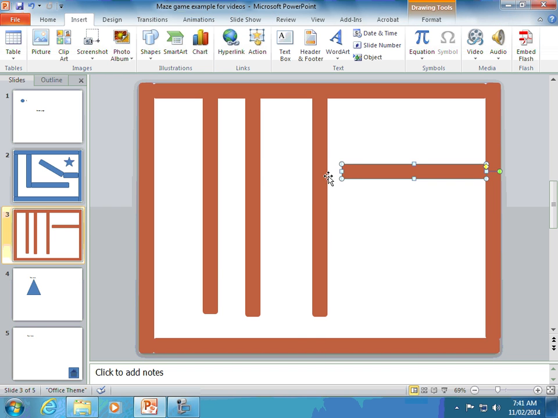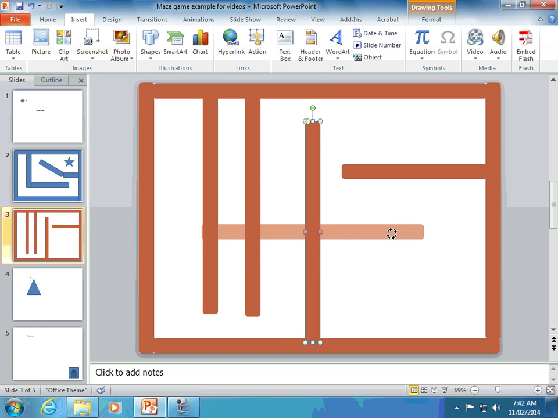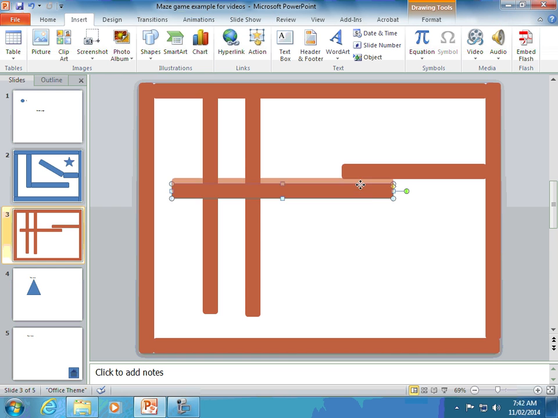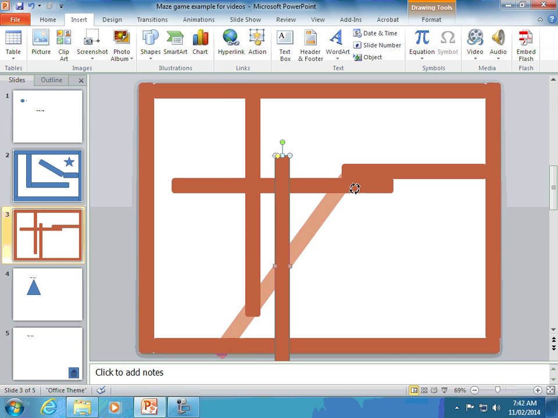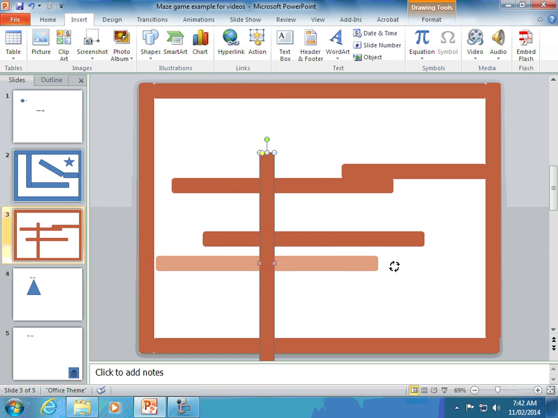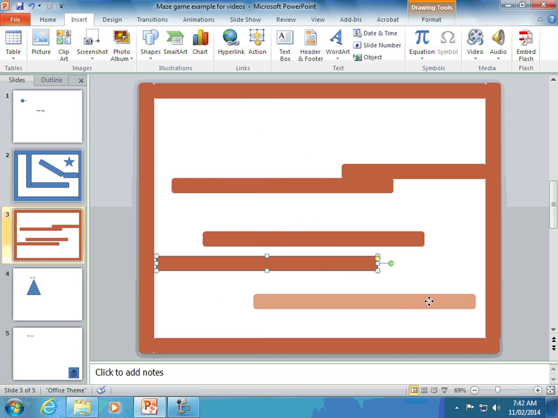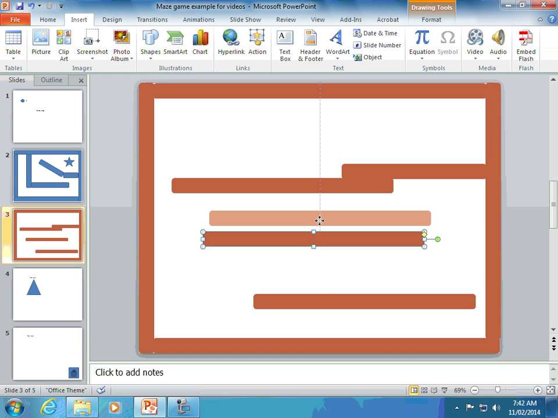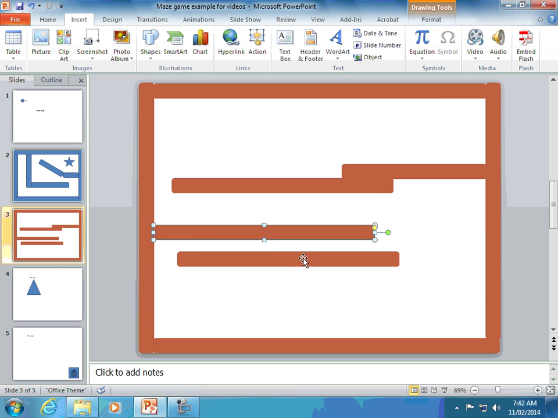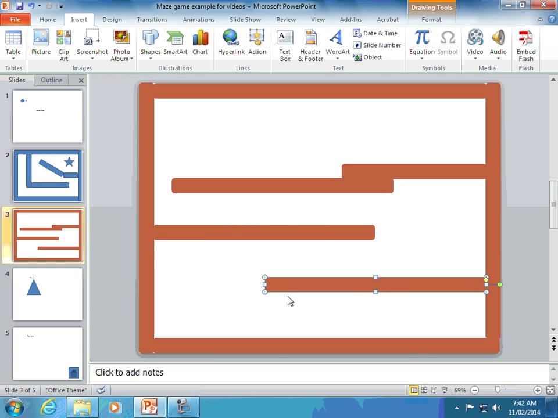I can make these shapes any shape that I would like. And I'm just organizing them around the page to make a new level. There we go, we have a new level where he has to get down to the bottom right hand corner.